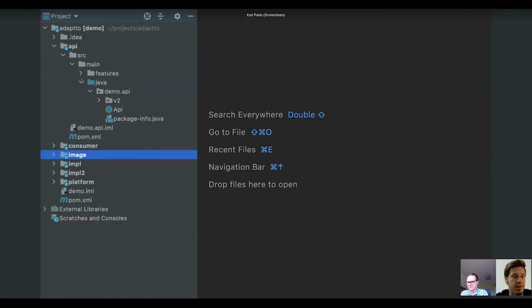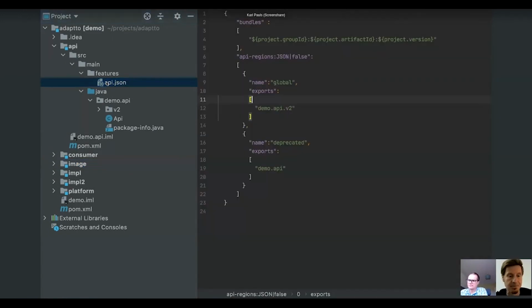Okay, so the API, it's pretty simple for now. It just really has two packages, Demo API and Demo API v2, and we created a feature for it, which is in this API JSON here, and it defines some API regions in the JSON. So as David already showed you, we have the global region, and we export the Demo API v2 package into that global region, and we keep the Demo API around in the deprecated region for people that opt into it. So remember, global is available for everyone. Deprecated would mean that they would need to opt in.